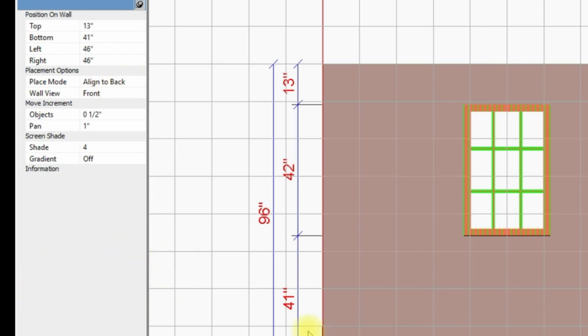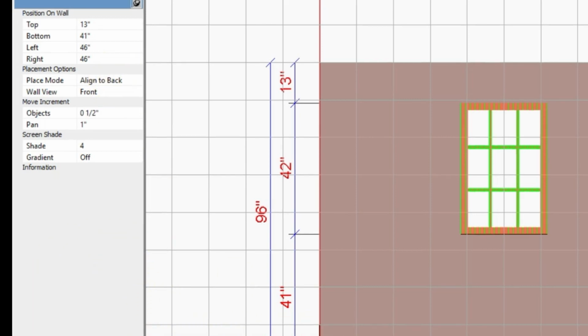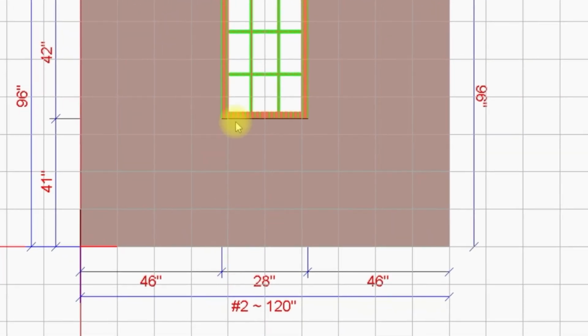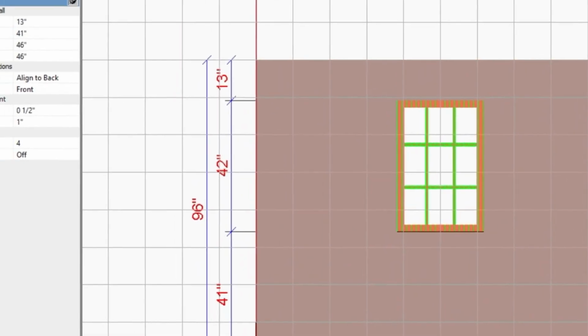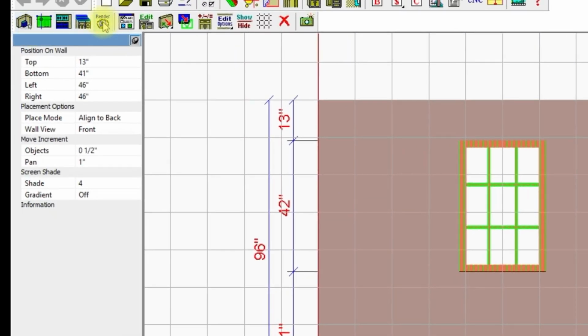And you can tell we're in the center by looking at our dimensions down here. We got 46 from the left of the wall to the side of the window here, and 46 on the other side, and the window is 28 inches, and that's how you get it in the wall there. Now let's go ahead and go into overhead view.